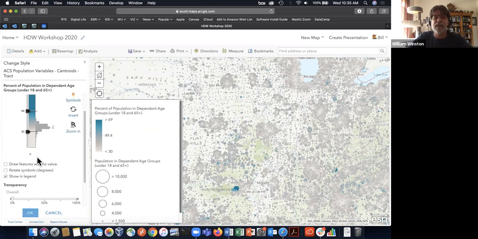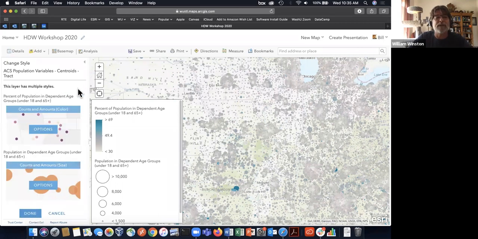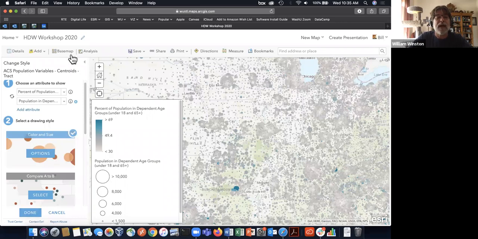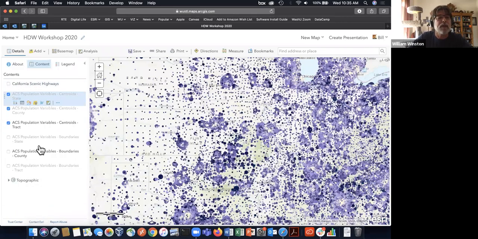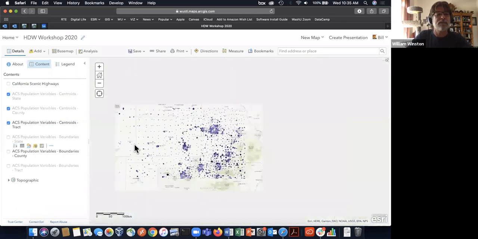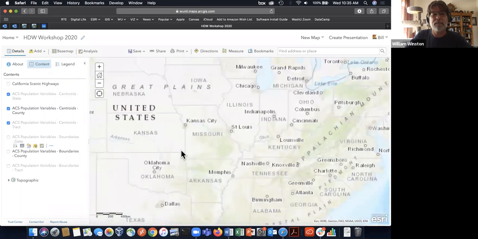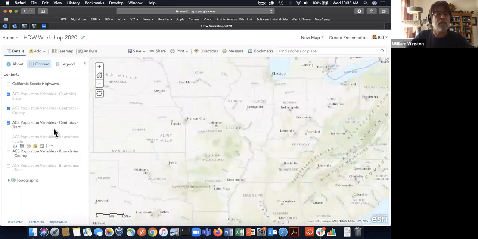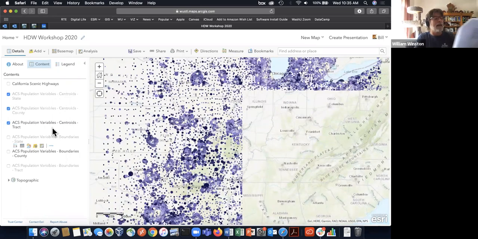With most of these windows, the changes that you make are only applied when you click the OK button at the bottom to apply those changes. And then there's a done button for this window, and then an arrow to return back to the main menu. And now we should see that associated with our centroid values. So that's how you change symbology.